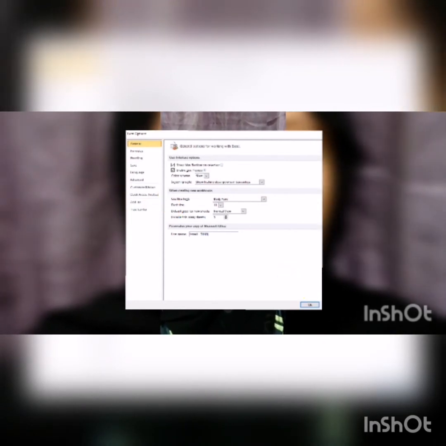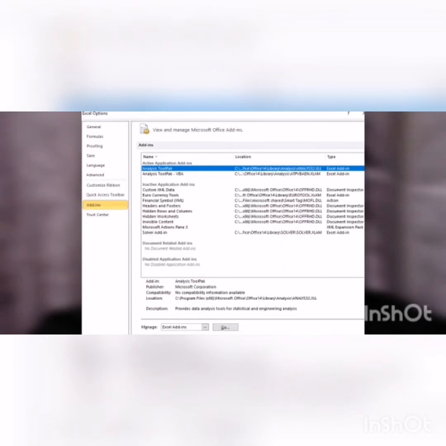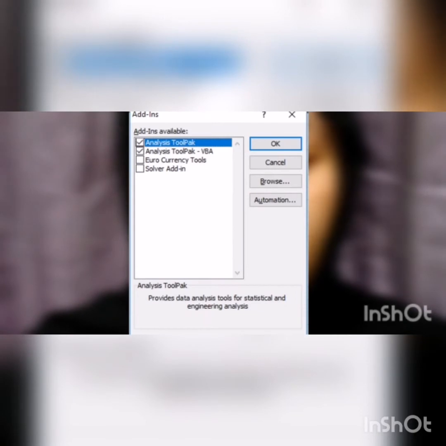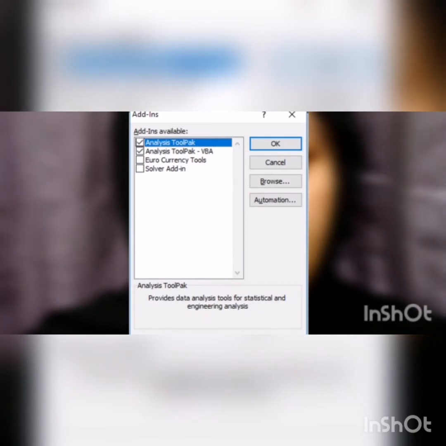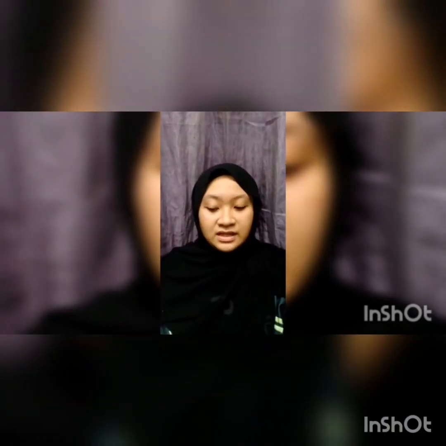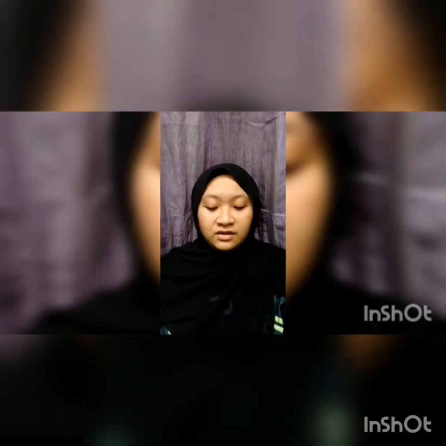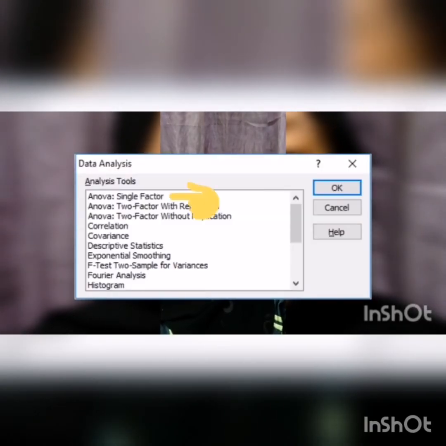Step 4, after you click OK, this option will appear and you have to choose Analysis ToolPak and then click the Go button. Step 5, this option will pop up and you have to tick these two boxes like what I do. After that, click OK. Step 6, your next action is to go to Data and then click Data Analysis, and you have to choose Anova single factor and then click OK.